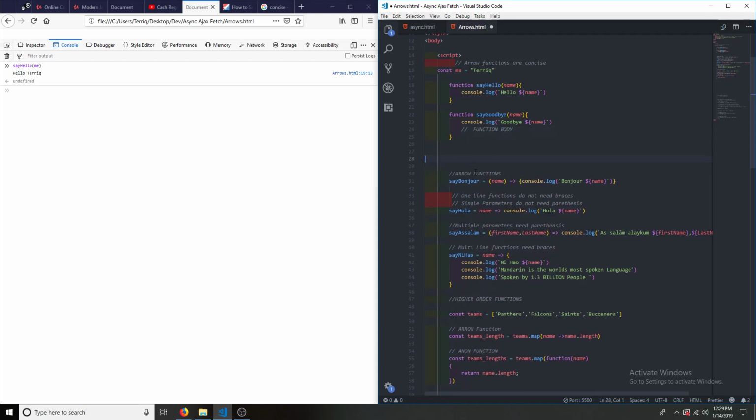All right, now arrow functions. Arrow functions are simply just the equal sign and the greater than sign, but when you combine them, they become something much greater. So say bonjour. Now, as you notice here, I don't have the word function. But let's see what happens when I type in say bonjour to me. It's going to go ahead and say console log bonjour plus the name. And the name is the me variable, which is Tariq, which is my name.